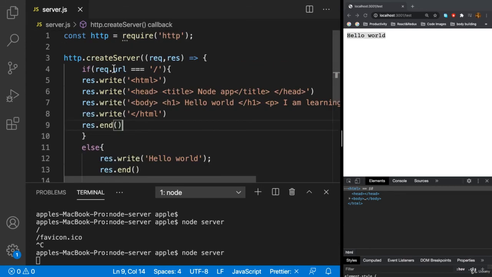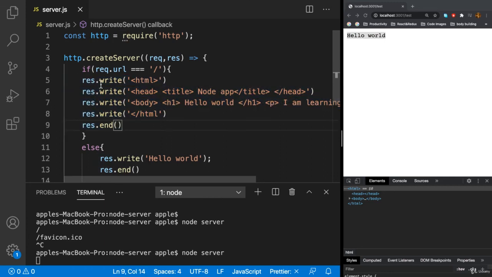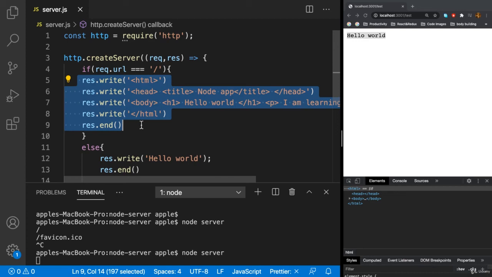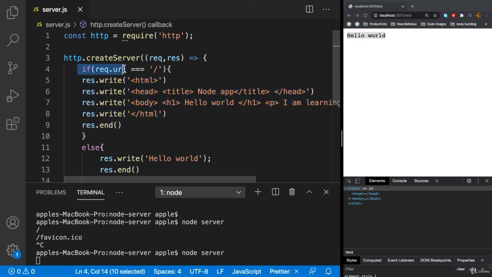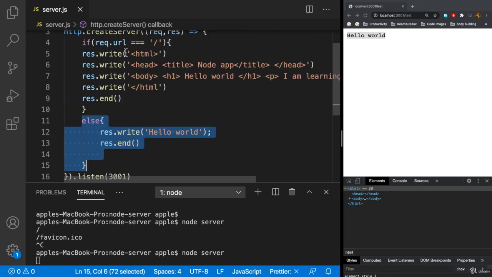Also, in this video, I taught you how to write the HTML in the response. Don't worry, we don't need to add content type, stuff like that. We're gonna use Express framework. It would be easy to implement the HTML. You can get the request URL from here. If URL is not root, it is going to send this response.